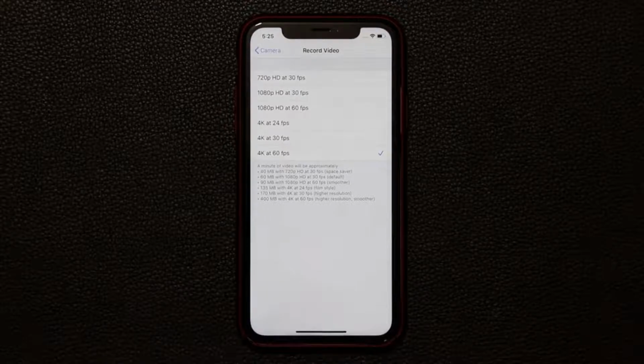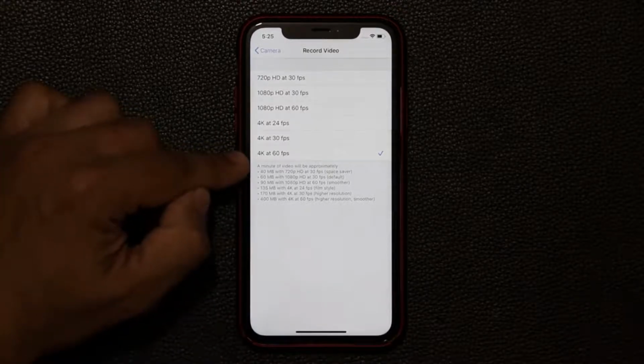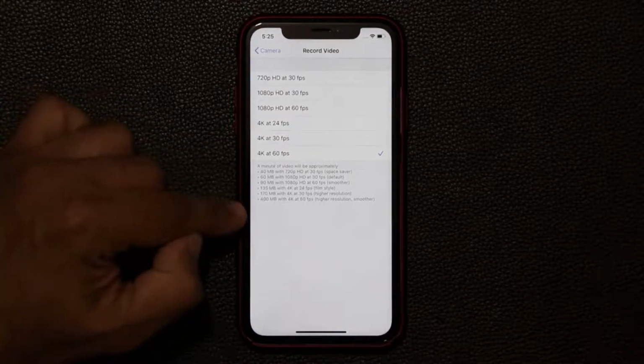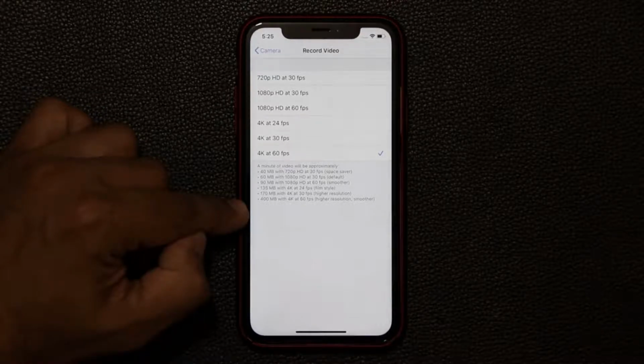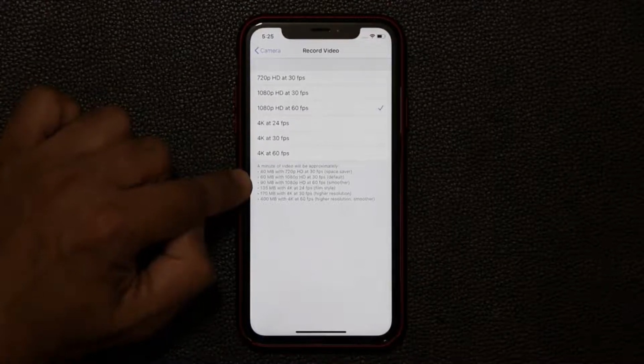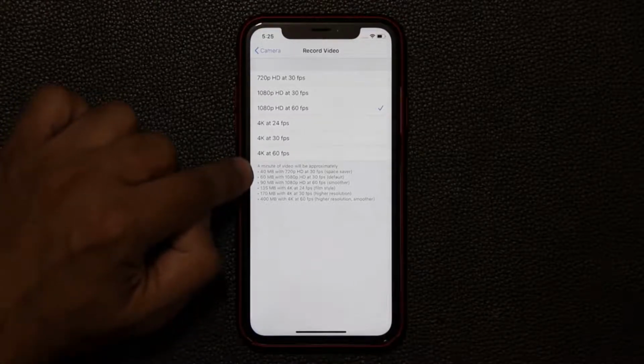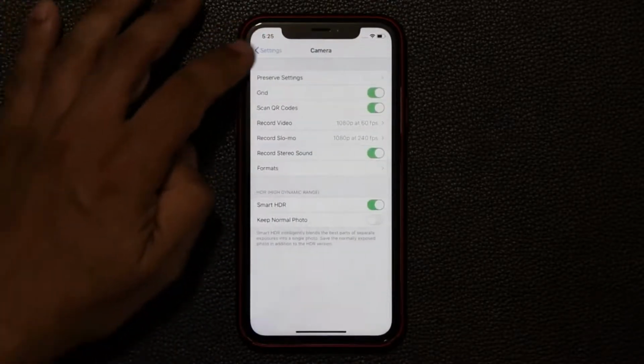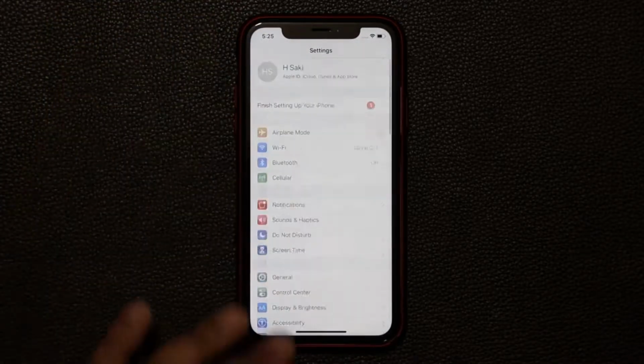And also be aware that the higher the resolution, for example 4K, is going to take more space on your iPhone. So the lower you go, it's going to take less space. So you can read these instructions at the bottom right over here. Okay, so make sure you're aware of that as well.